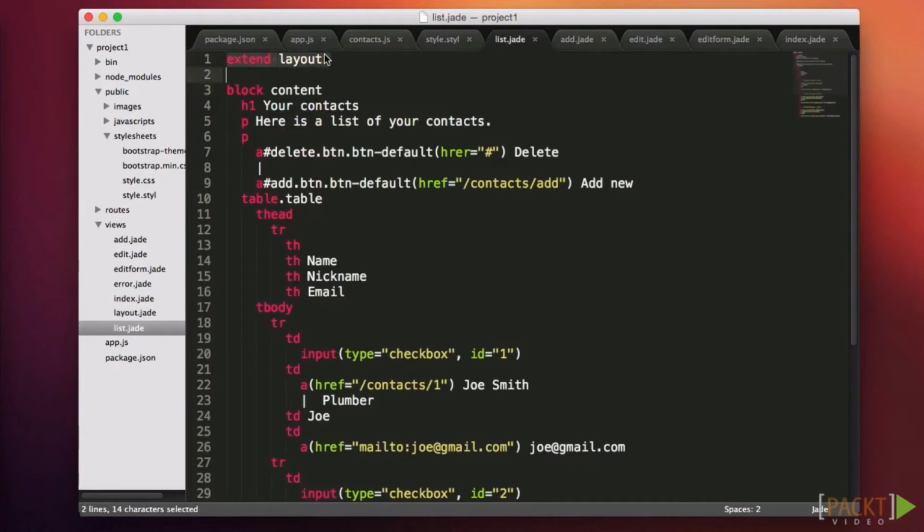First, we'll have to create a page that shows all of our contacts. We'll call it list.jade and put it in the views folder. The main content area of this page is a table of people in our address book. We'll add a headline to provide context, and here's a short paragraph that no one will ever read, explaining what they can do on this page.